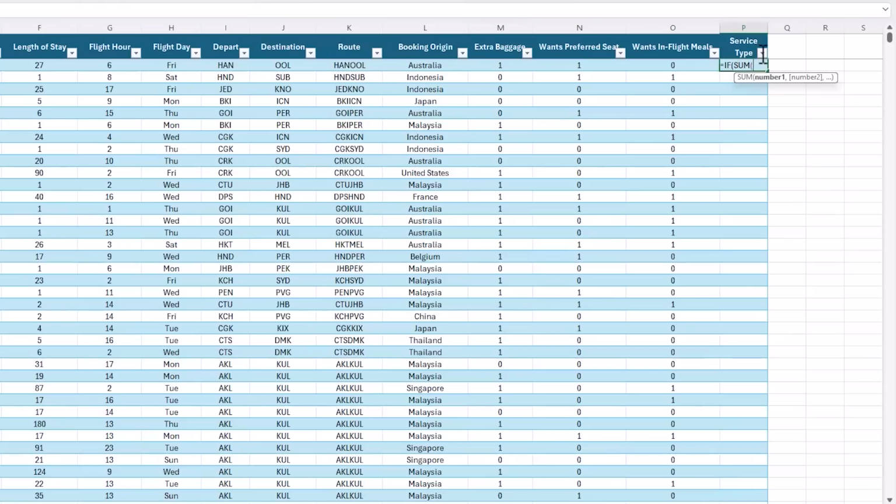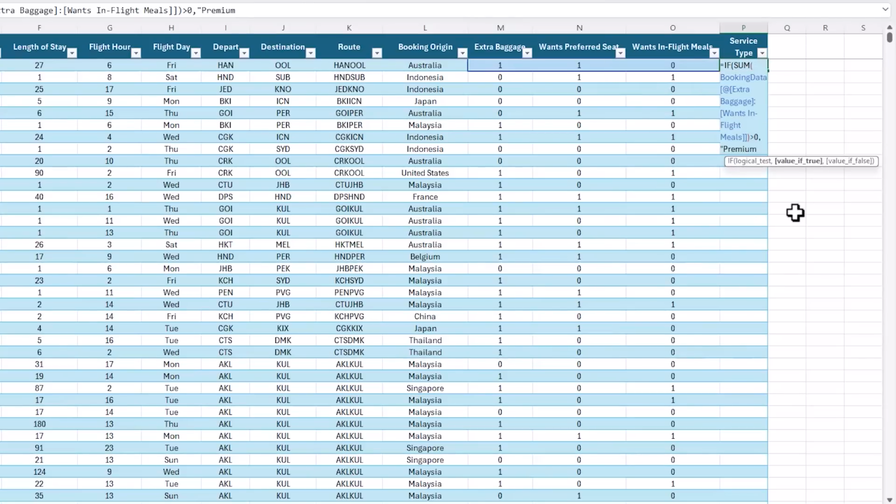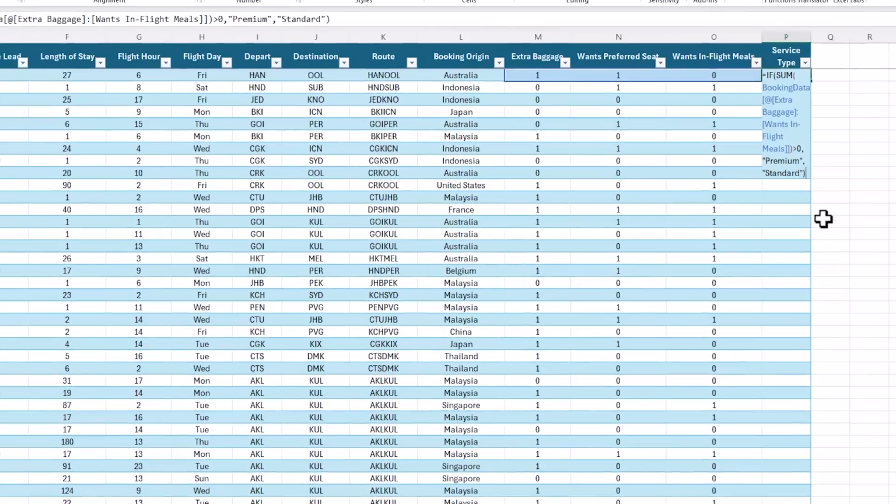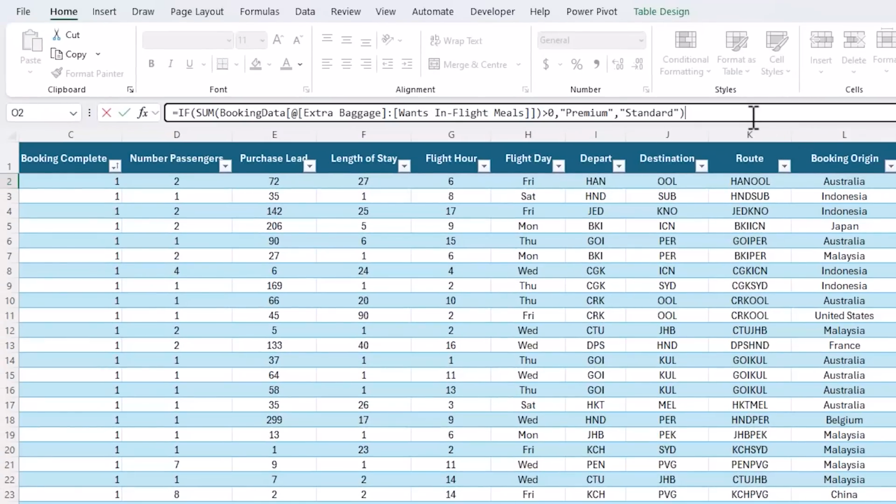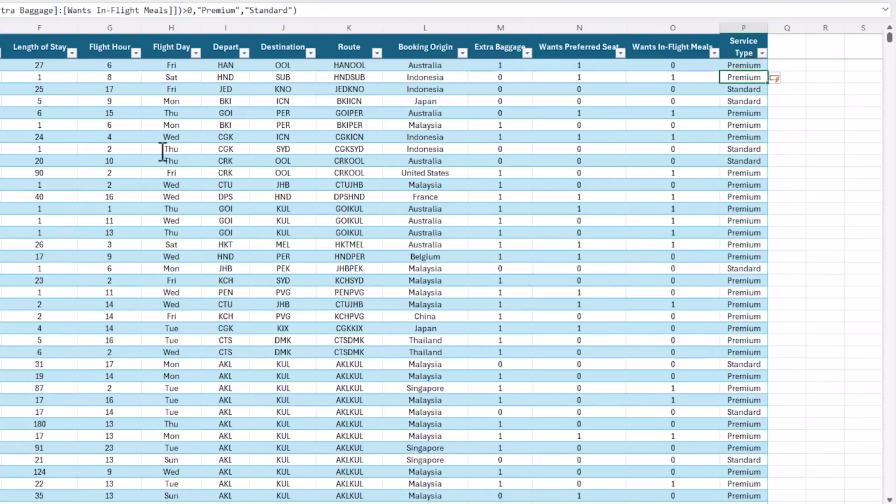So if the sum of these three cells is greater than 0, then this must be a premium service. So we'll return premium. Otherwise, it's just standard. And I'll close parentheses. Now, before I press enter, if we look at the formula in the formula bar, you can see the table structured references are populated in the SUM formula. And that allows me to reference cells by name, making it easier to read. So I'll press enter, and that formula gets copied down the column.